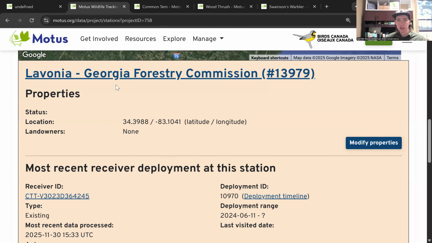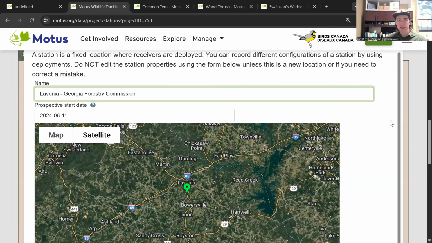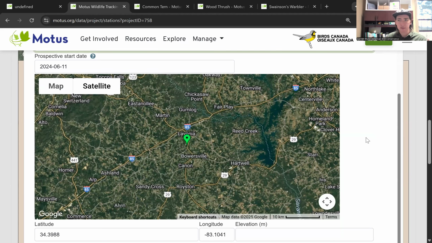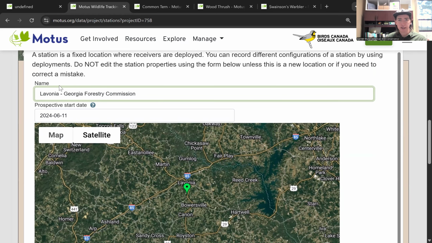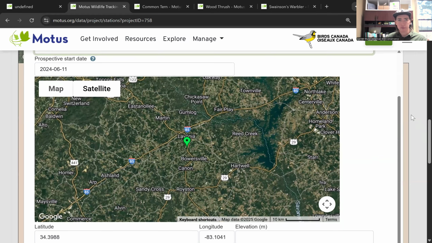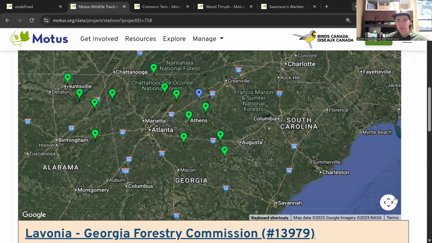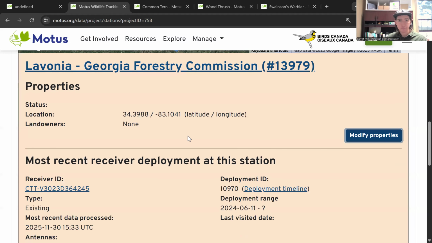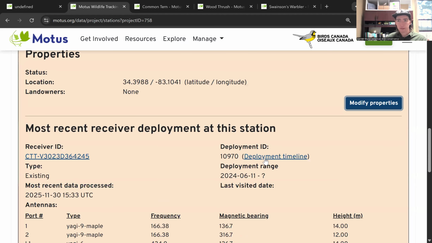If I wanted to change this, if I want to change the name of this station or anything like that, I would just go here to modify properties. And very similar to creating a new project, it more or less sends me back to this page where, again, I could change the name up here. I could change its start date, what have you. But I don't want to do any of that, so I'm going to exit out of that.